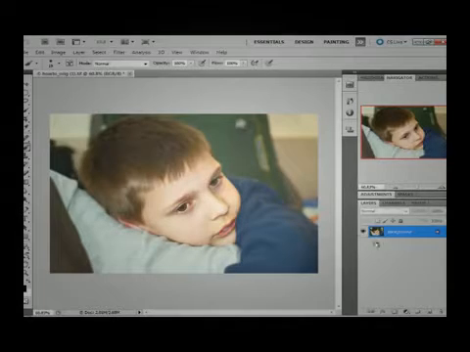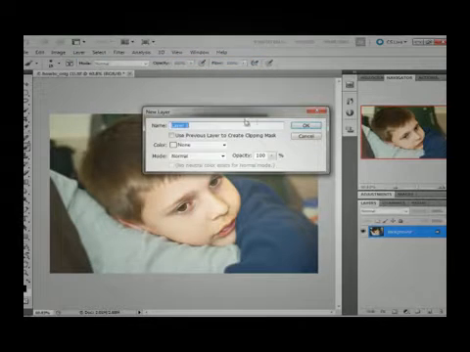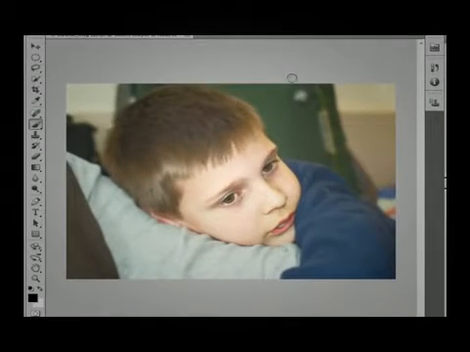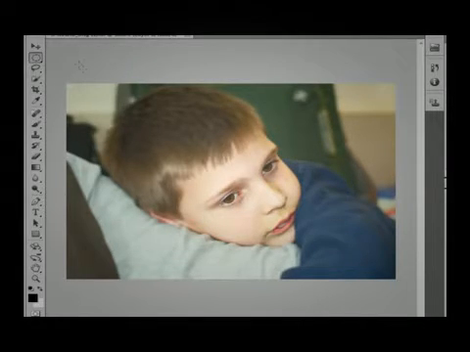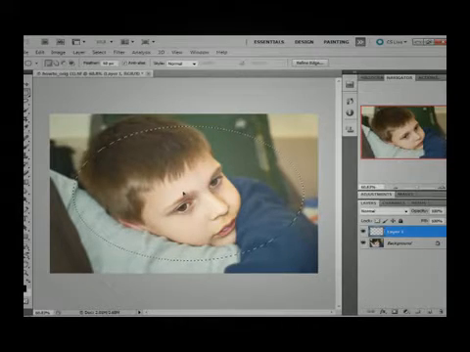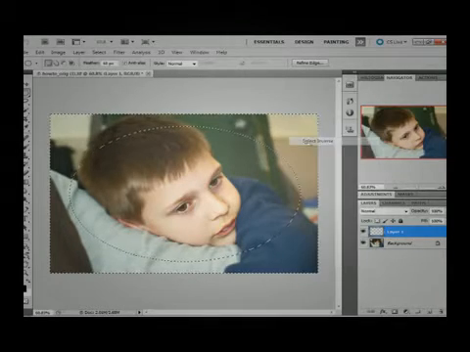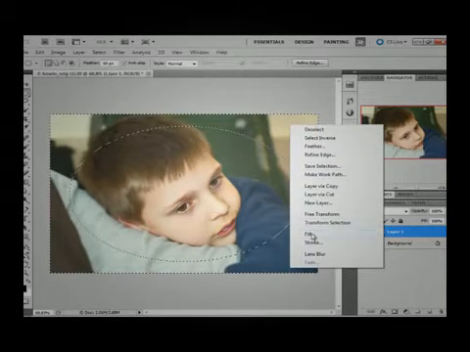Now what we're going to do is some vignetting. So we're going to do a layer, new layer, and OK. And use the elliptical marquee tool, which is this one right here. With the elliptical marquee tool, you need to draw an ellipse, like a little oval, and position it. Okay, now click in the corner, select inverse, okay, and then click in the corner again and do a fill.